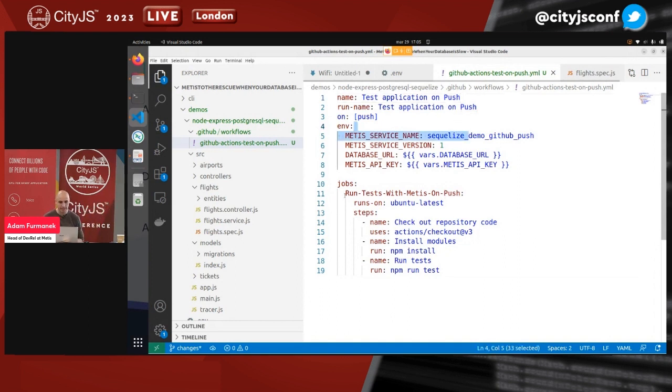So I have a job that runs tests on push. It runs on some latest Ubuntu machine that GitHub will provide for me. It checks out the repository code, so does git checkout, etc., npm install, and finally does npm run test. That's it. That's all the CI/CD I need to do. If you have CI/CD in your application, in your infrastructure, obviously this would easily translate to what you are doing, right?